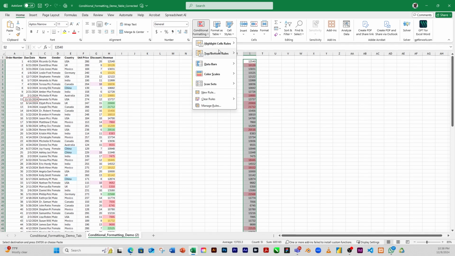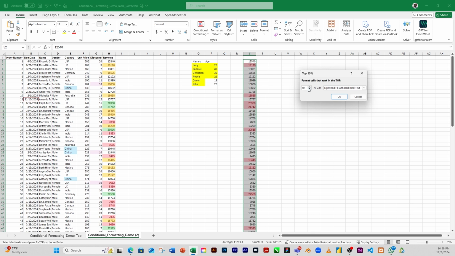You can do the same. Top 10% is almost the same thing. We'll do the same thing as this, right? Look at it, top 10%. Highlight with yellow.